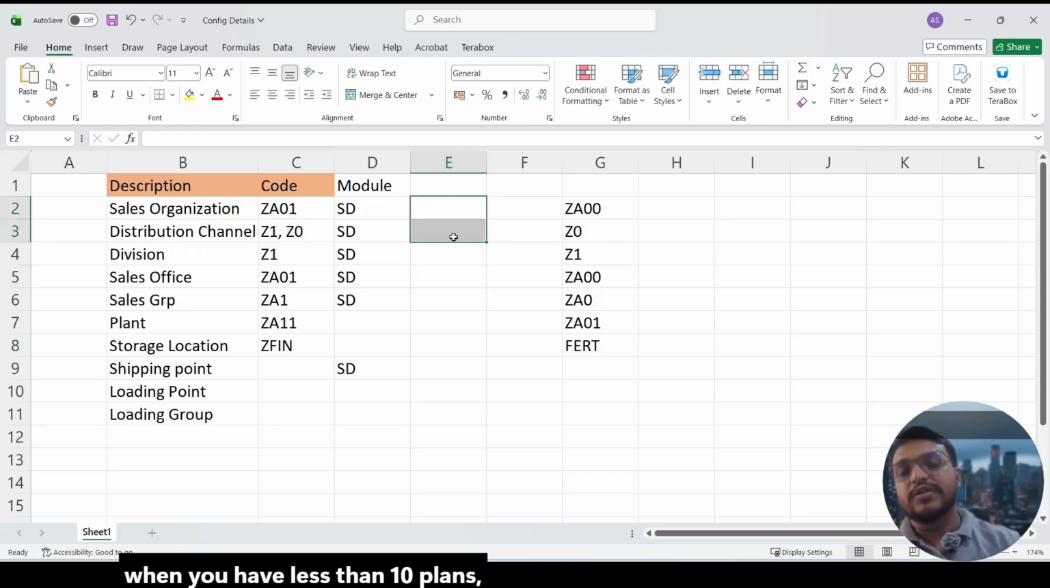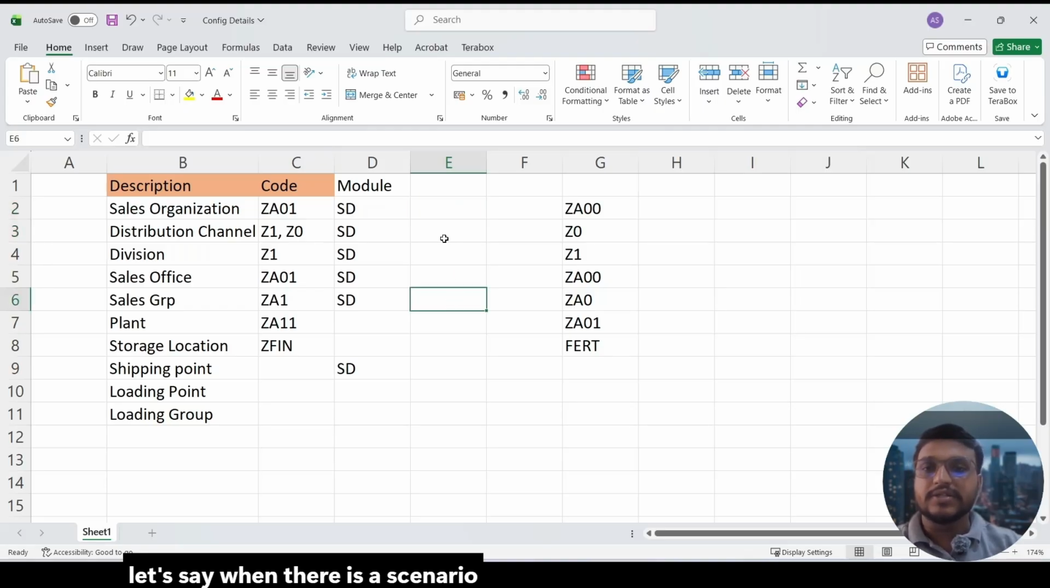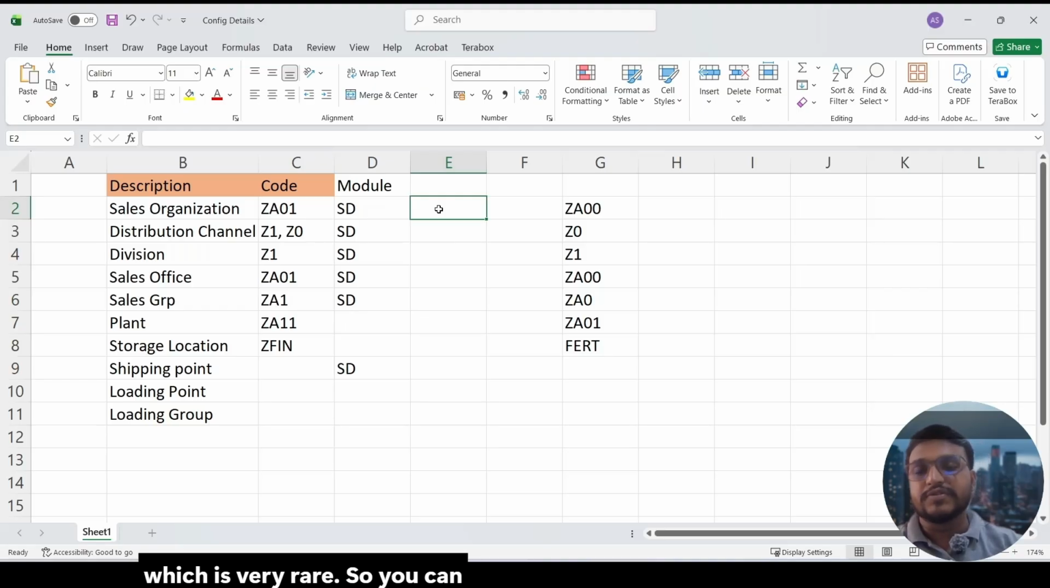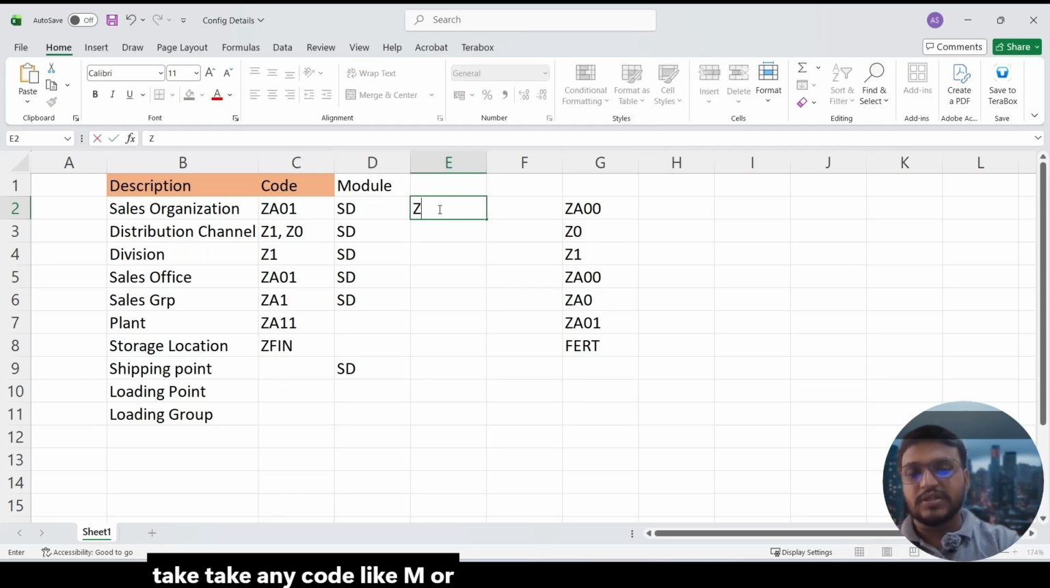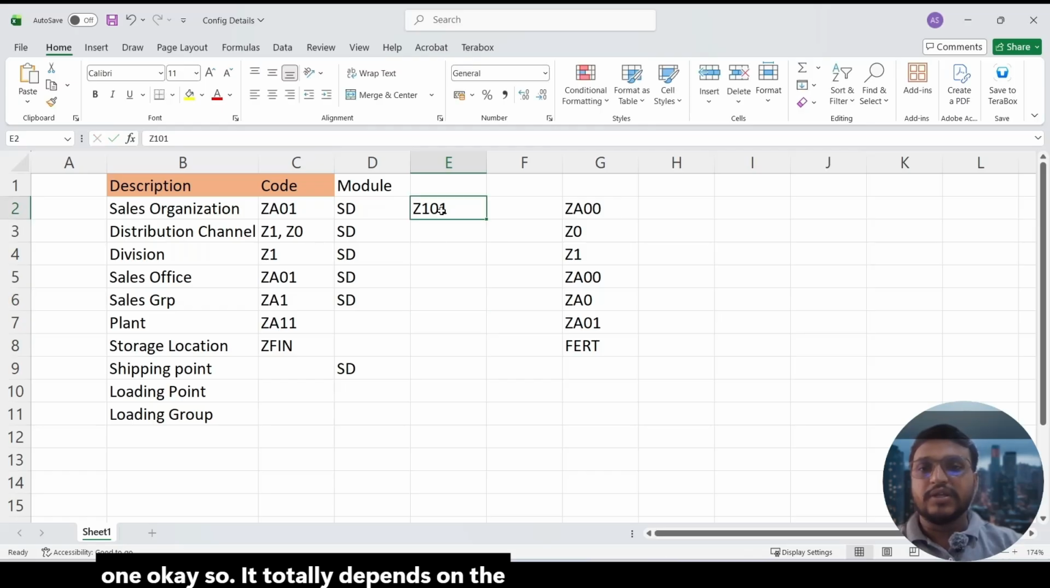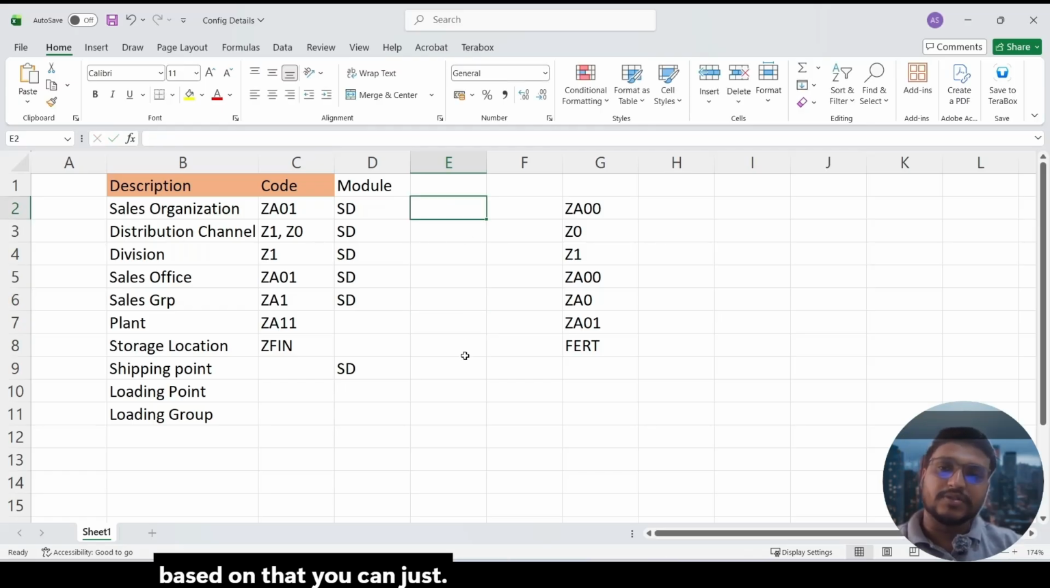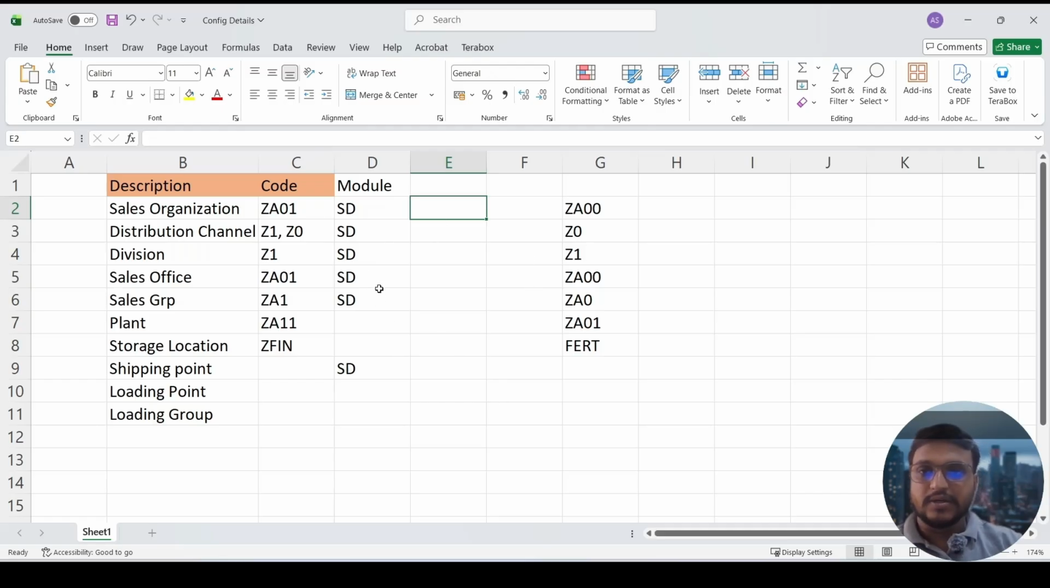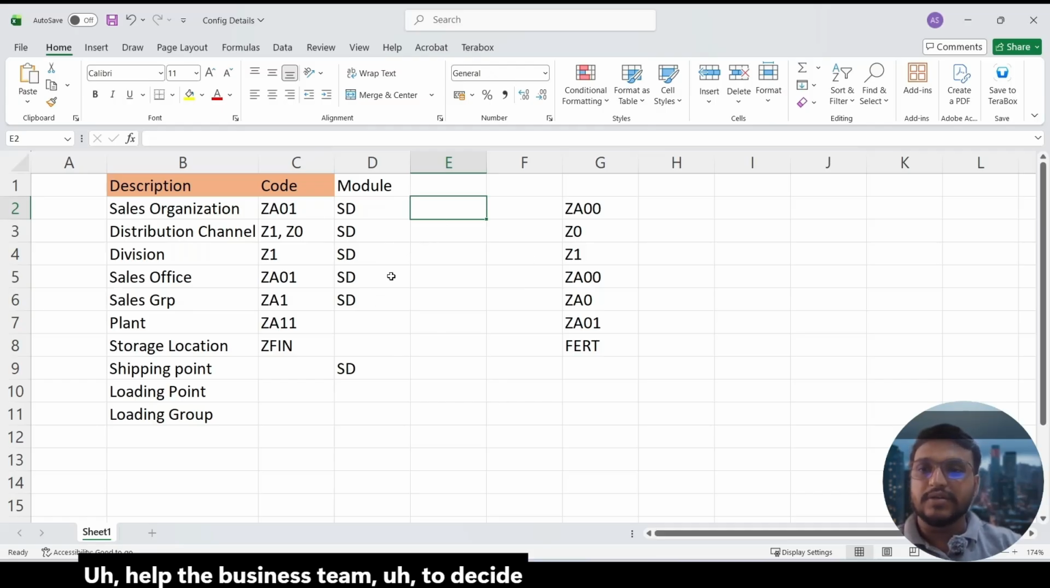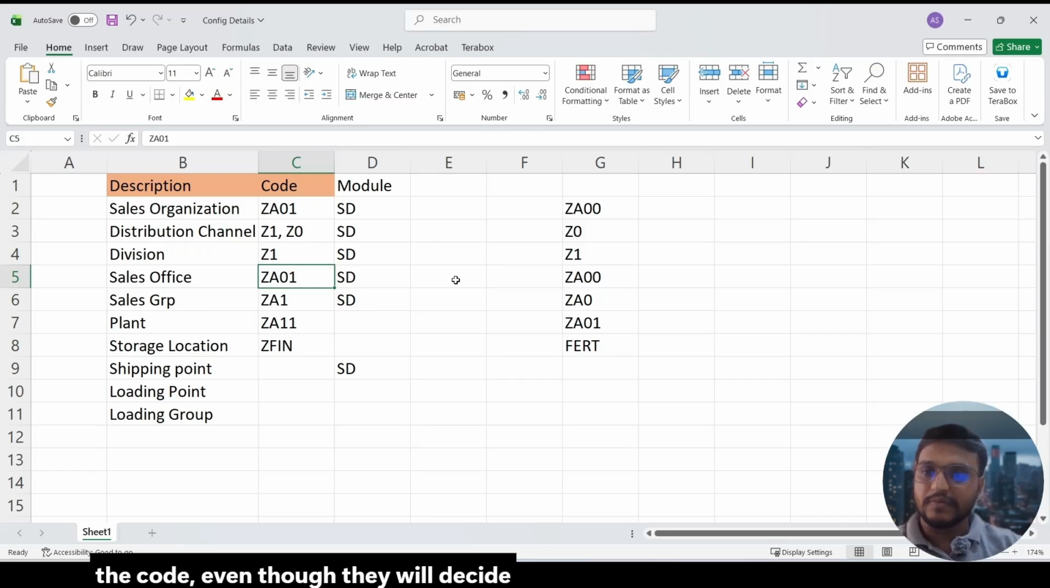This is the scenario when you have less than 10 plants. When you have more sales offices, which is very rare, you can just start with Z and take any code like M, or you can make a series like Z1 and start with 01. It totally depends on how vast your business is. You can help the business team decide the code, even though they will decide and tell you. You can just suggest this way; it will be easy in report analysis further for them.